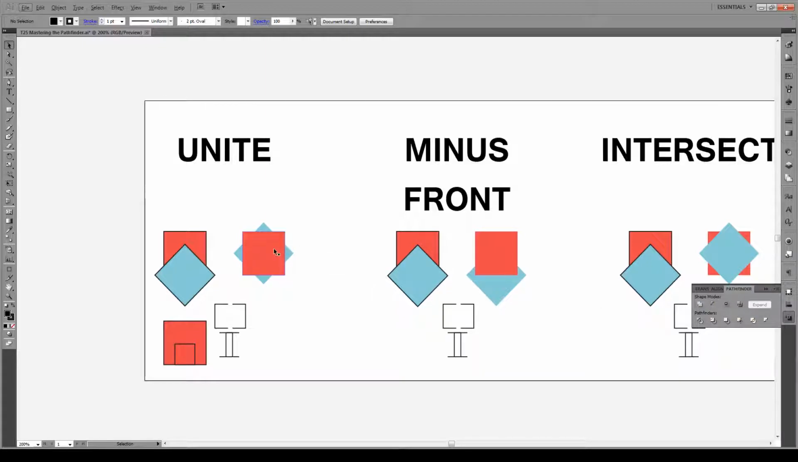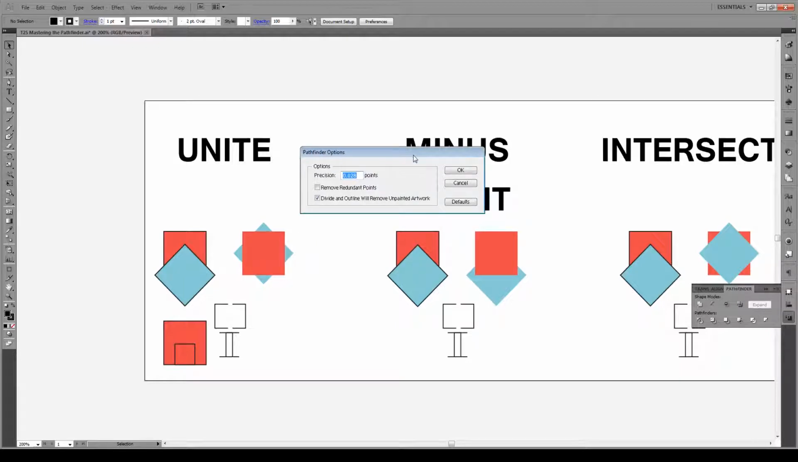This is our Unite tool. And before we get into it, we're going to click on this little menu right here, and we're going to go to Pathfinder Options. This is something not many people really do. And we'll see that here we have a precision, which is by default 0.028 points. You can change this down to 0.1. That just makes it a bit more precise when you have very complex big figures.